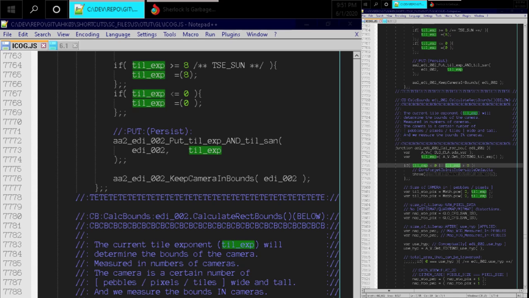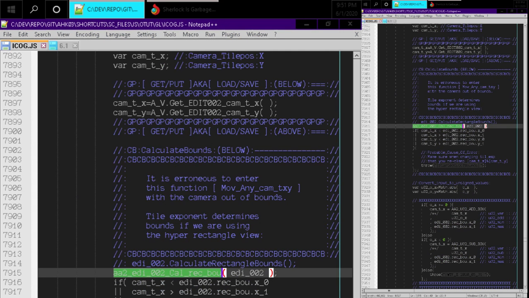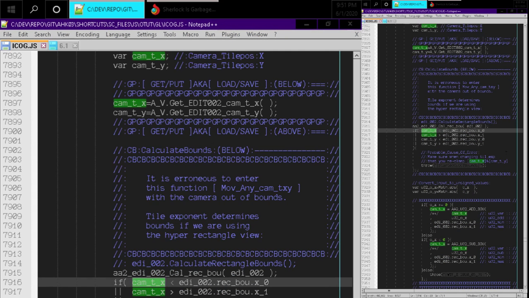Eventually we will get into the actual shader code. So what are we looking at here? They were calculating the rectangle bounds, and then it looks like checking to make sure that the camera is within those bounds, I'm guessing. Camera less than the x0. Oh, no, this is definitely outside of bounds.